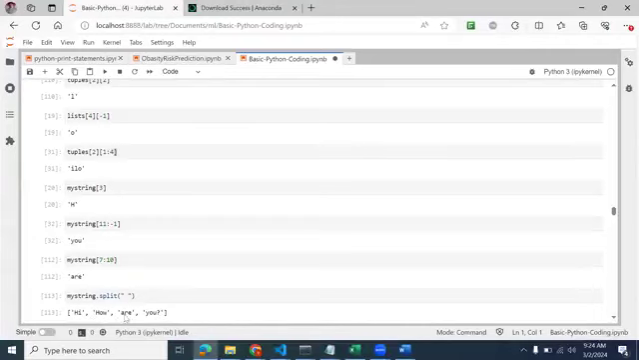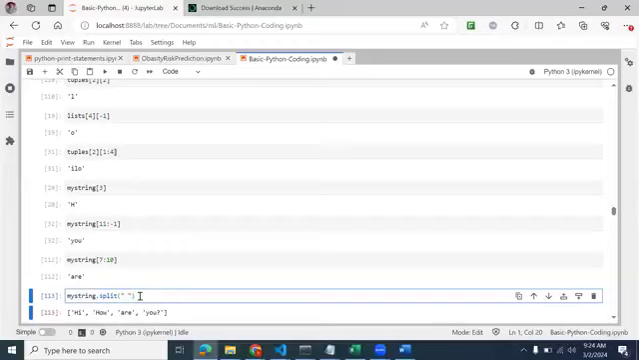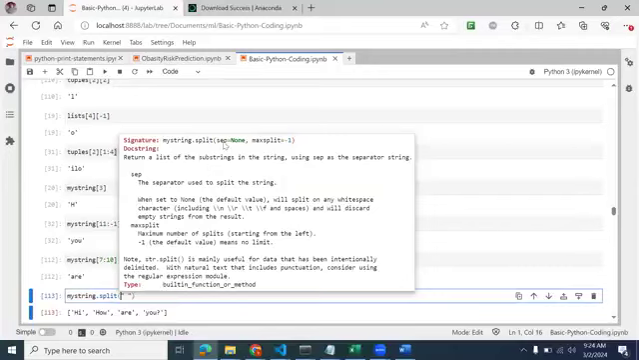Now, how can I access this? If we don't use double quotes for the space, won't it by default split by the space only? I think by default it splits by spaces only. If you remove this and press enter, I think it will. By default the separator is given as None.